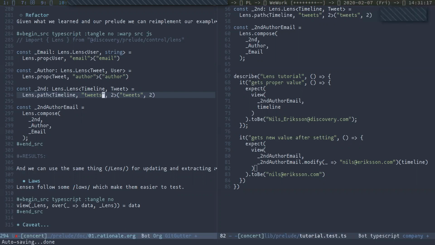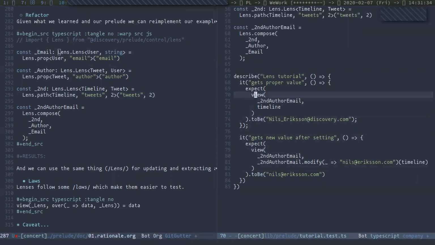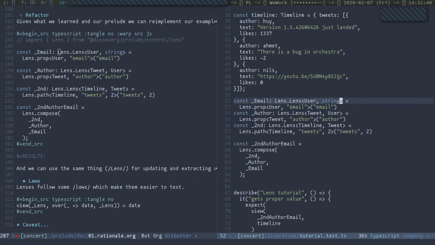Sure. So this prop has two type parameters, the type and the string, and couldn't the string be inferred from the argument? Let's find out. So that's the prop. I wanted to write explicit types just so we know, but let's figure it out. We can just delete this one, and we'll see that email is exactly a lens from user to string.